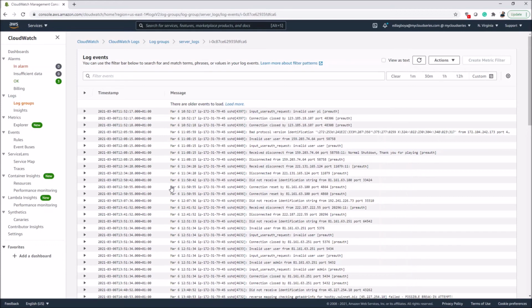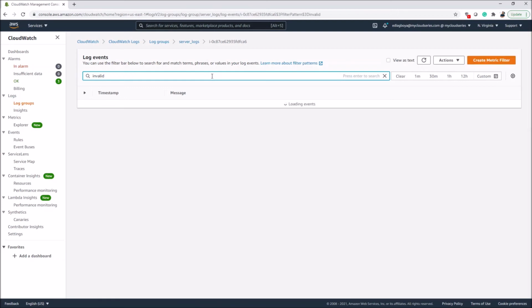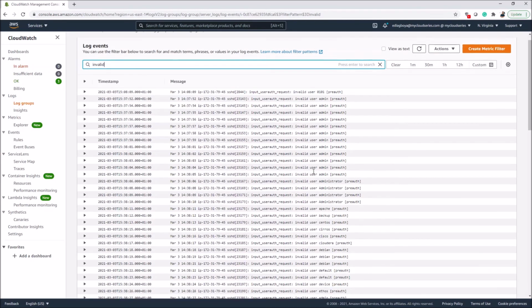So what we need to do here is type the word we need to look for within the bunch of logs, and from there we get the filter pattern and can create a metric filter for it. For this scenario, we'll be using invalid as the word we are looking for. Invalid means that the user tried to log in with an invalid user into our EC2 instance. So we type the word and hit the enter key to search. And when we search, we find a bunch of invalid entries here.